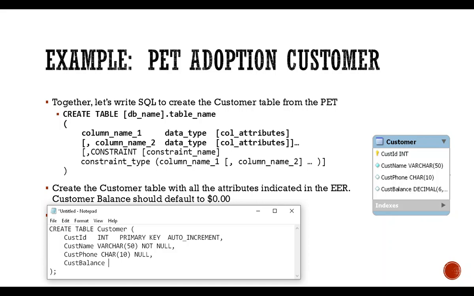Cust balance, and that's going to be decimal, let's say, and maybe 6 comma, you can't read it there, but let's say 6 comma 2, and that looks nullable, so I'm going to say that, and based on the bullet point above, it should default to 0, so I'm going to say default 0.0. Okay, that wouldn't hurt anything.